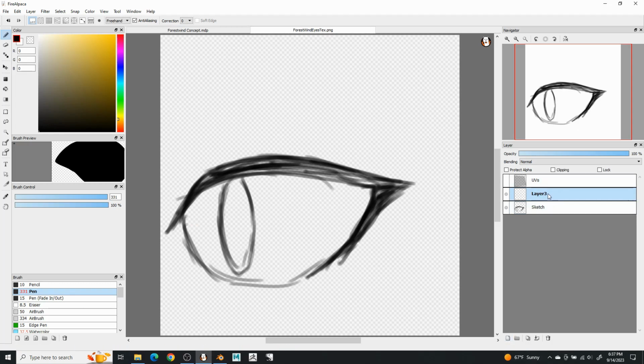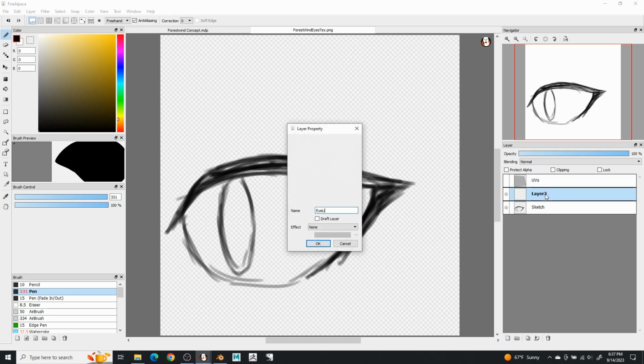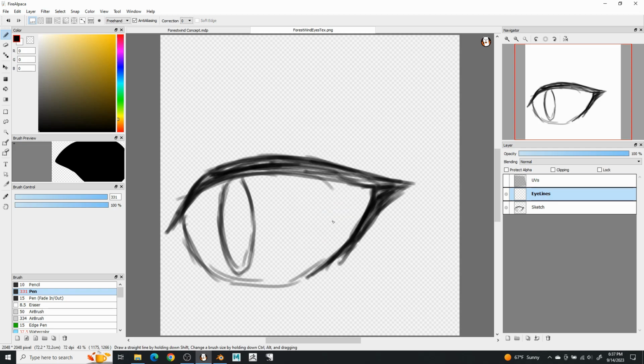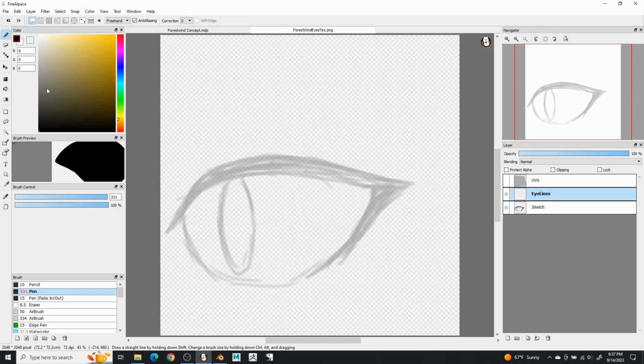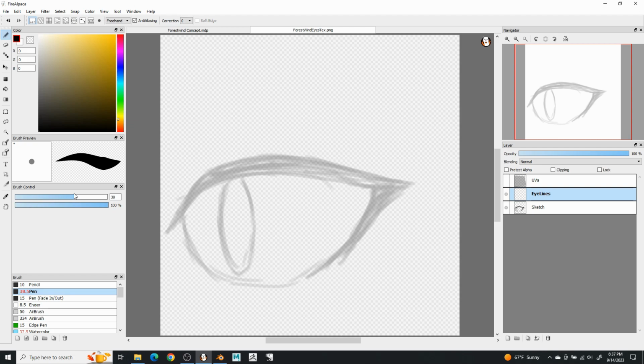Then add another one. Call this eye line. Lower the opacity of your sketch to make it easier to see. And make the line art for the open eye.